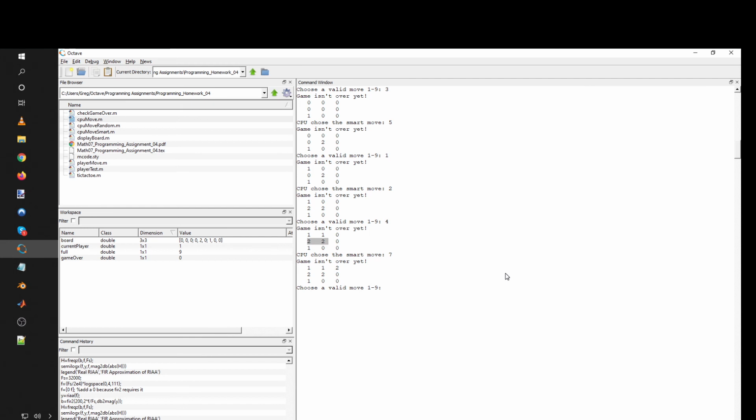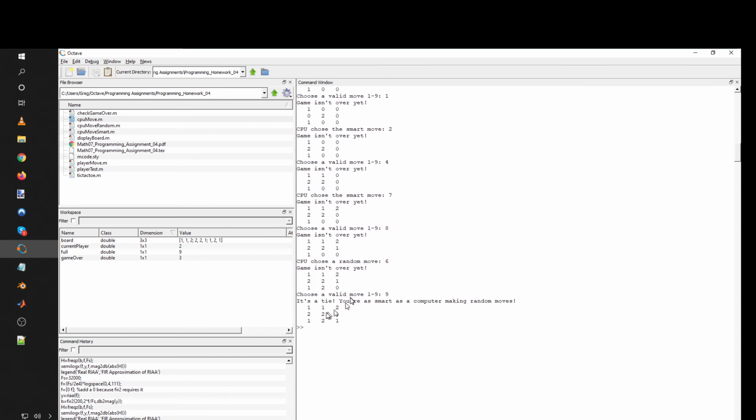So the game continues on here. I'll pick spot 8. And they went somewhere. I don't know. And the only spot that's open is 9, so I'll pick 9. And it's a tie, right? Nobody got 3 in a row. And so there you go. I mean, that's how it goes.